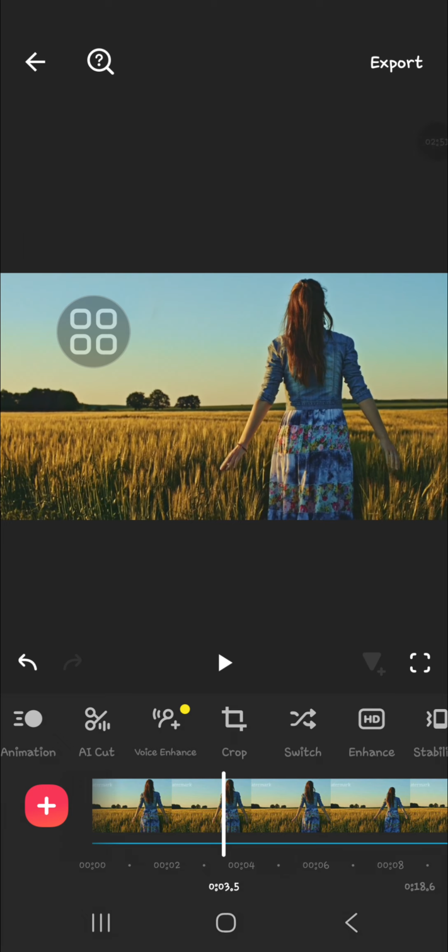Okay guys, and that's how we can remove text from InShot video editor app.